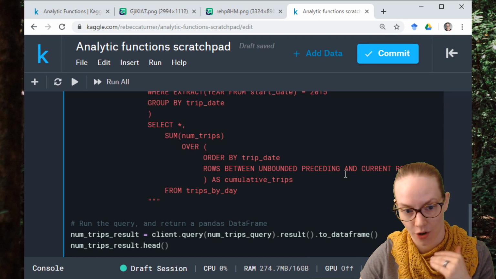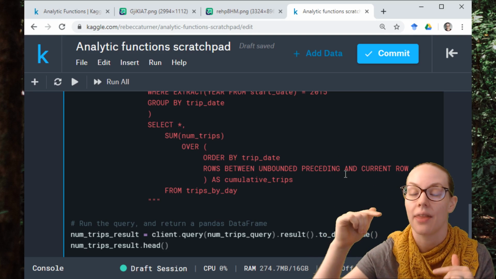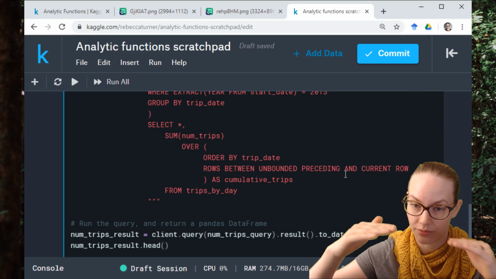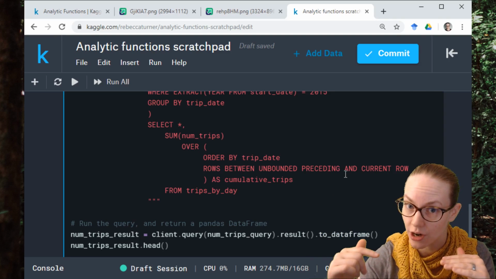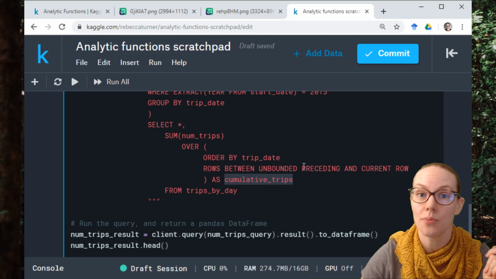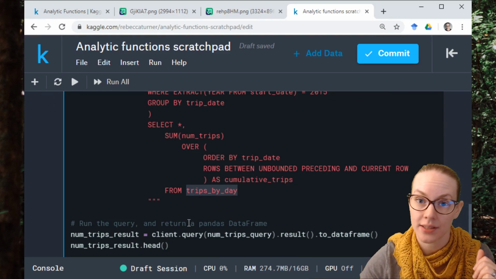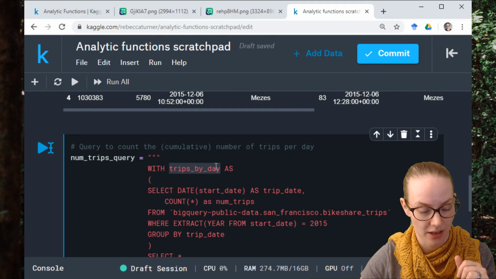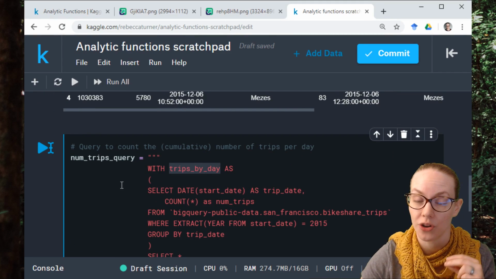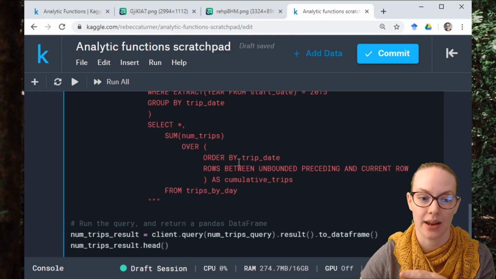So we are looking from the start to the current row, and then we're taking the sum of everything above our current row, including our current row, and that's going to be called cumulative trips. We are getting all of this information from the common table expression up here called trips by day. So we're creating this table, and then we're immediately running aggregate functions over it.